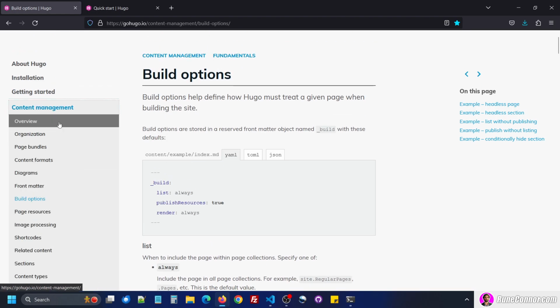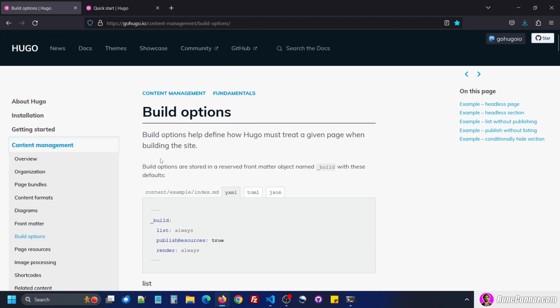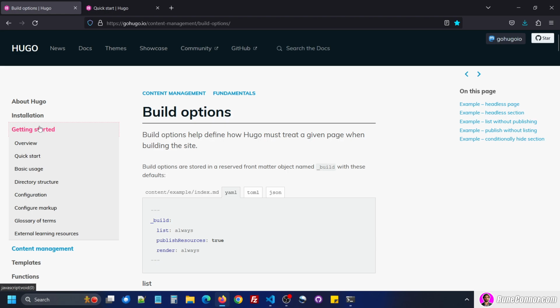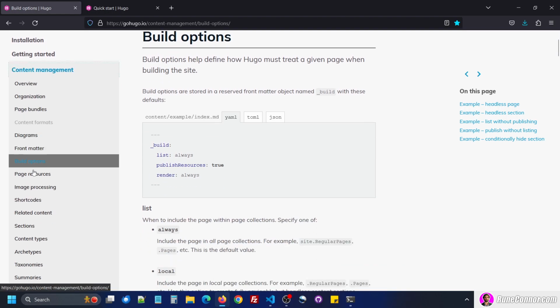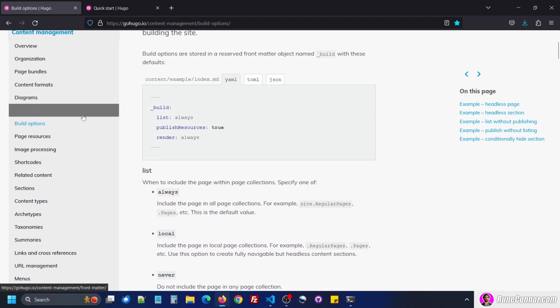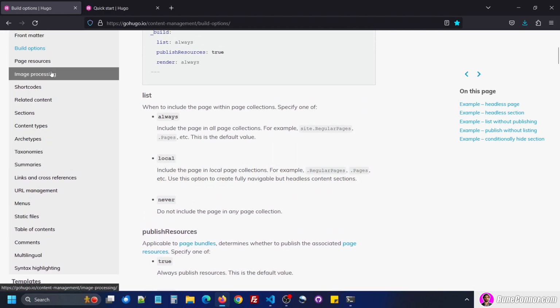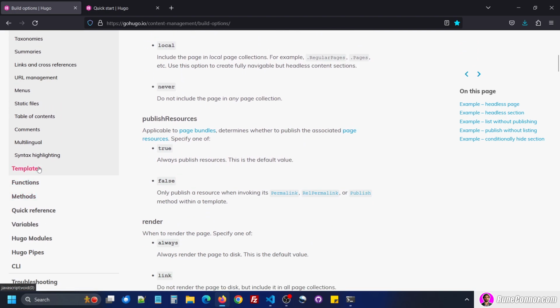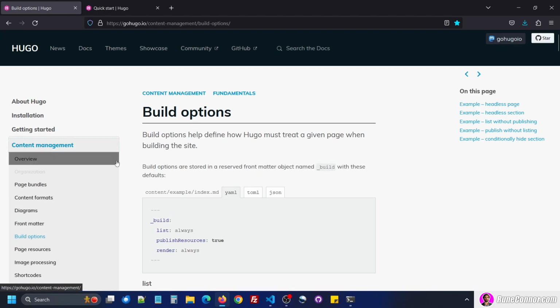This is like a reference, I guess, documentation. I wish it had some kind of flow to it. It's just like a dictionary. Templates, functions. Okay, let's continue on.